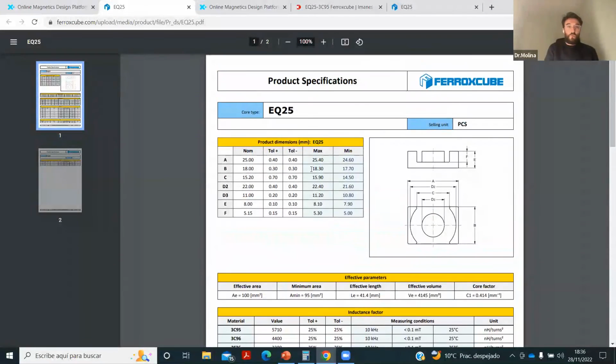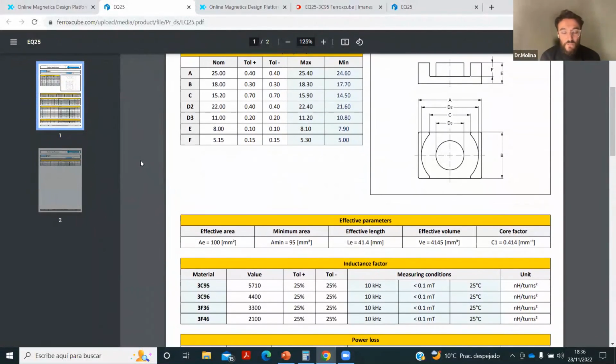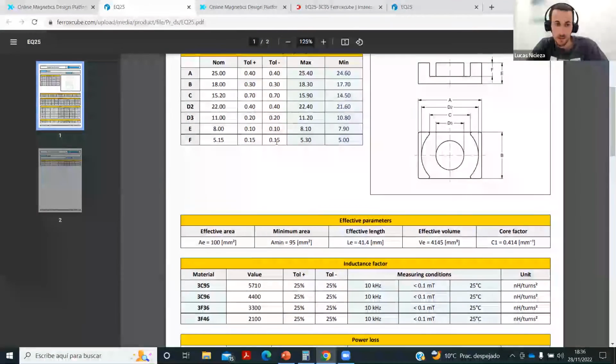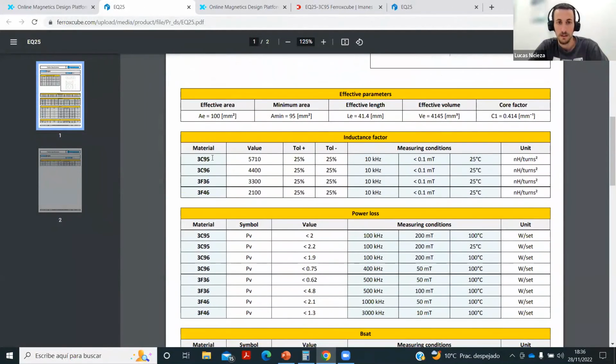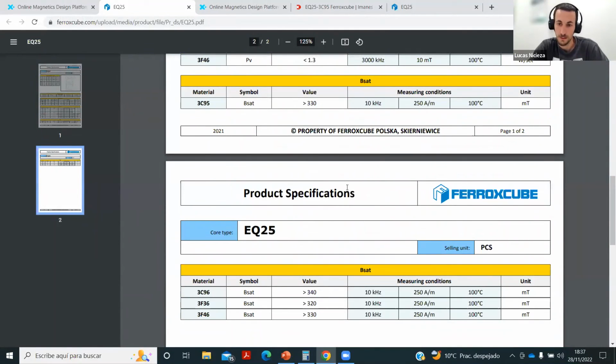Here for example, if you write EQ25 Ferroxcube, you will go directly to the data set, and here you will find the dimensions. Basically you always have the dimensions of the core with the minimum and maximum tolerances, the materials typically available with these cores, and then the inductance tolerance for each of the cores. Also, something new that some manufacturers are now including is the maximum peak magnetic field they recommend for that material and that core shape. This is new, at least from Ferroxcube. In the past you only got the magnetic field of a certain material, but not of that material with that particular shape.